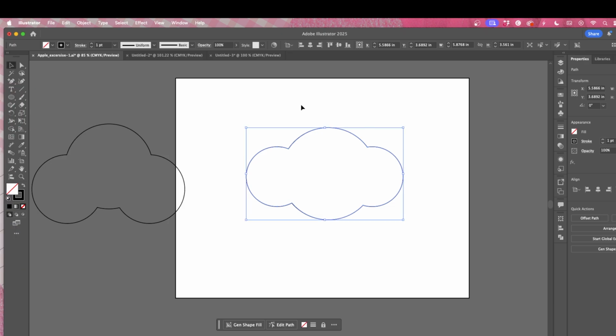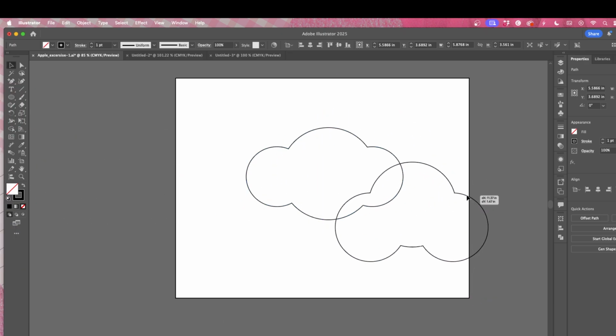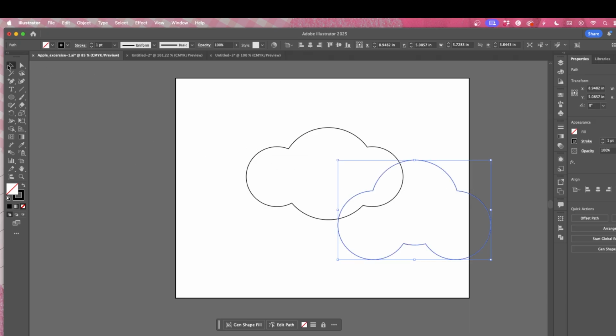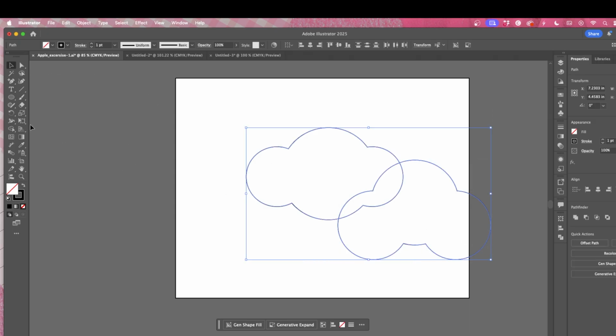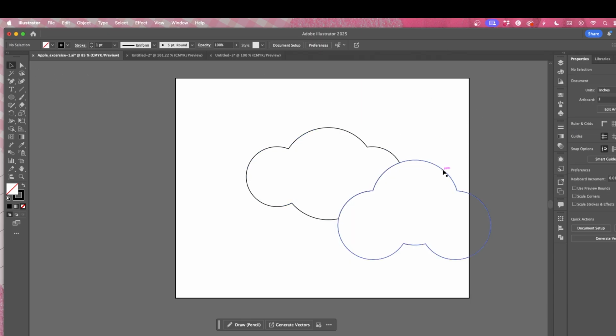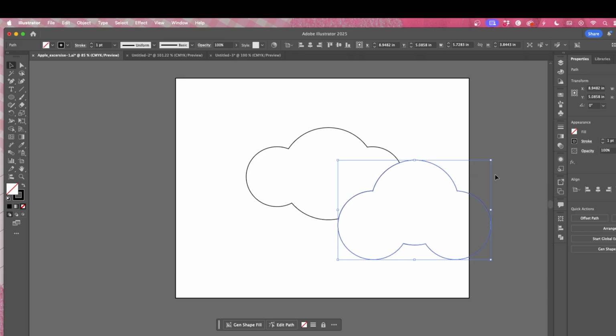So you just need to play around with it. This is pretty easy. Add different ways if you want to change it up. It's your design. You're the creator. You choose whatever you want to choose. And if you want to connect them and make a bigger cloud, you can.